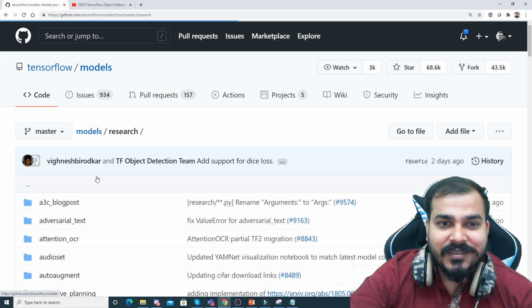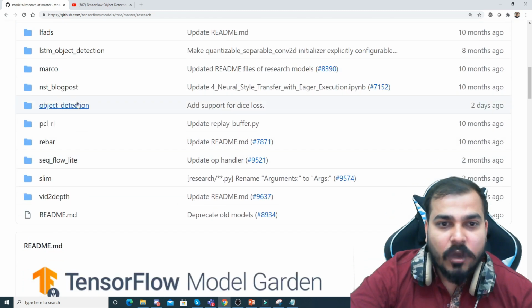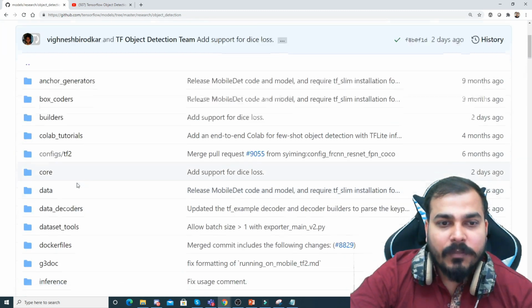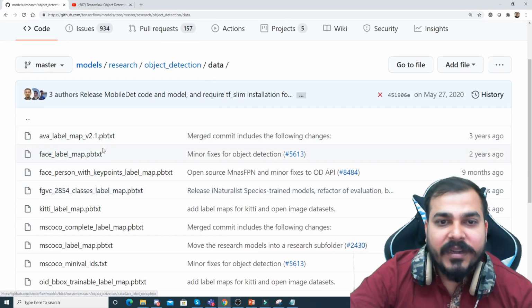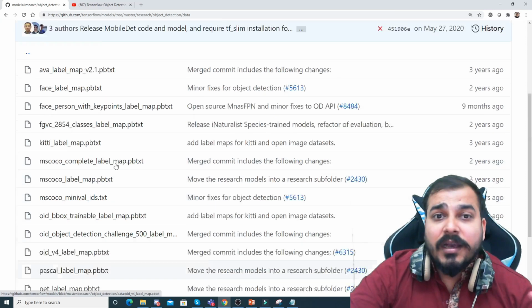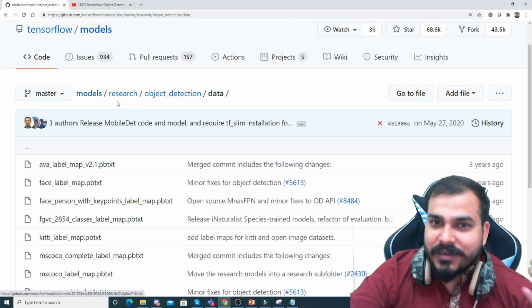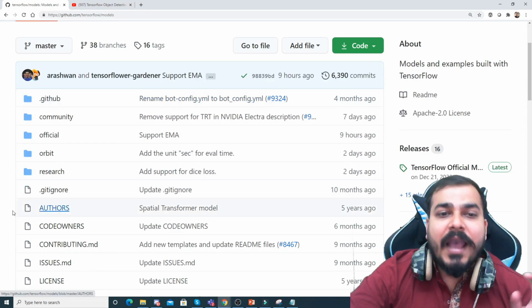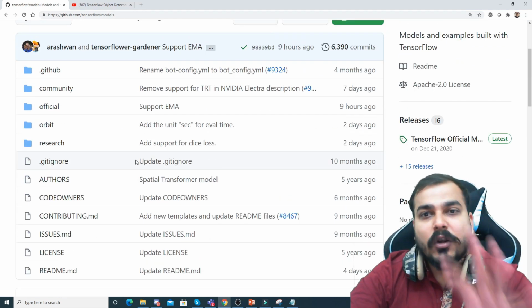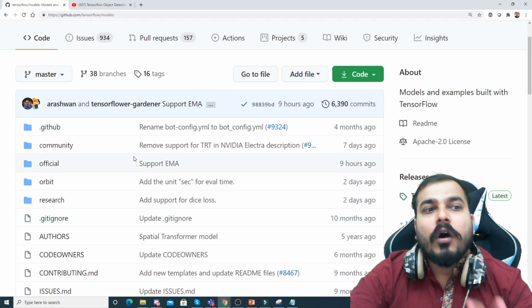Suppose I go inside this research folder, and I see object detection, and if I go and see my data, inside this you can see that these all pb text files are there. We can actually use so many models inside this, and I'll try to show you how. So I'm just going to go back to my models, and first of all we'll clone this particular repository in order to do the setup.